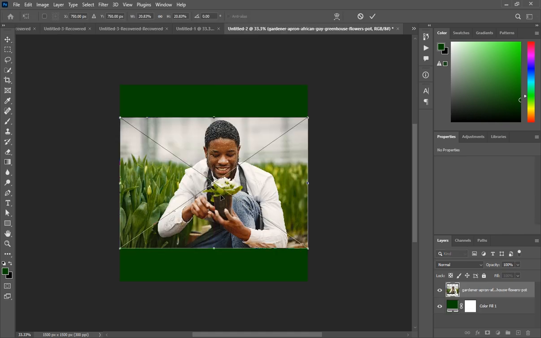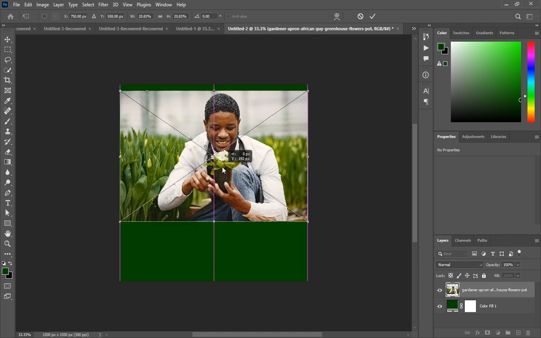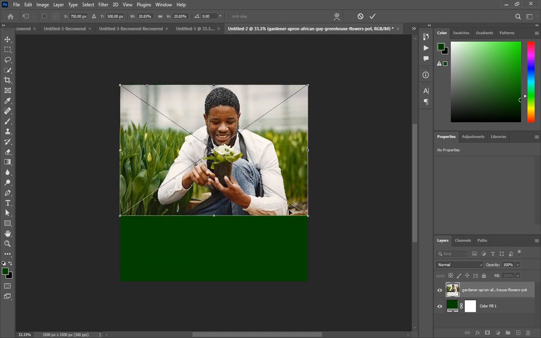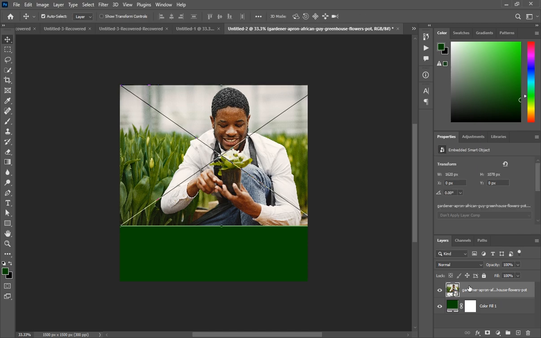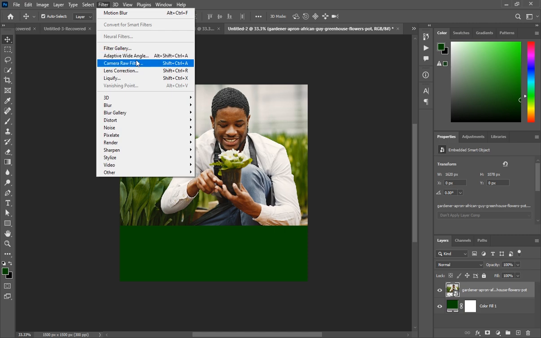Alright, so just bring it here, something like this, but enlarge it a bit, yes, to be like this. Alright, then I would want us to add some touches to it, so you go to filter, to camera raw filter.